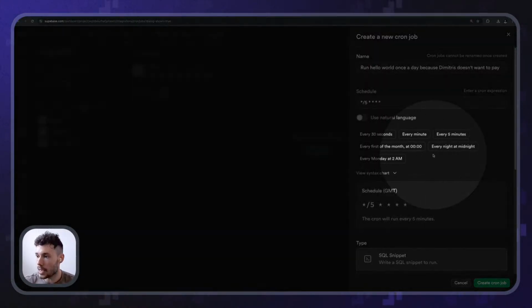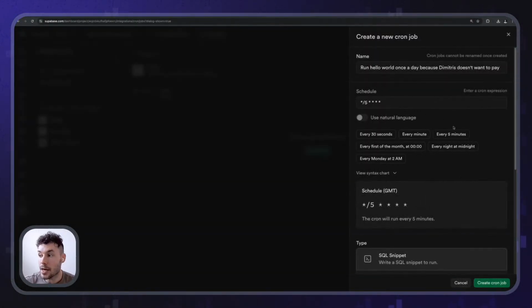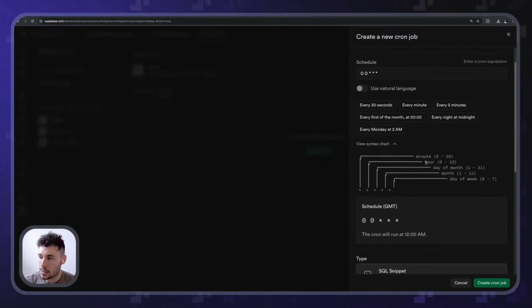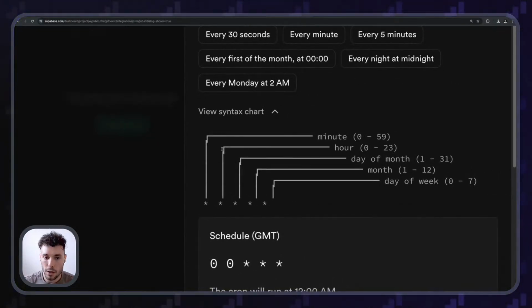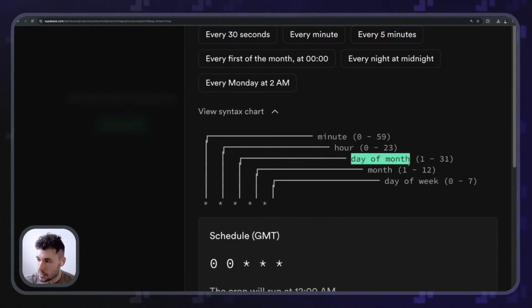So here we've got a few examples. Every 3 seconds, every minute, every 5 minutes, every first day of the month, every night at midnight, every Monday at 2 a.m. We could select, for example, every night at midnight. And all it's doing is just creating this syntax. If you want to see how it works, look at this. This chart is explaining minutes, hours, days of the month, days of the week.